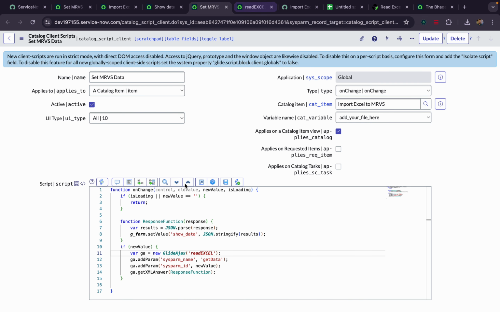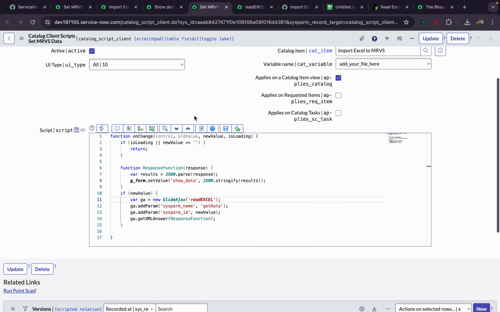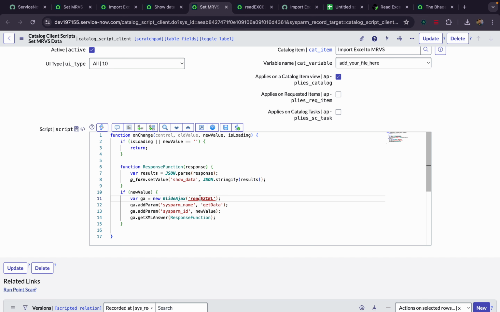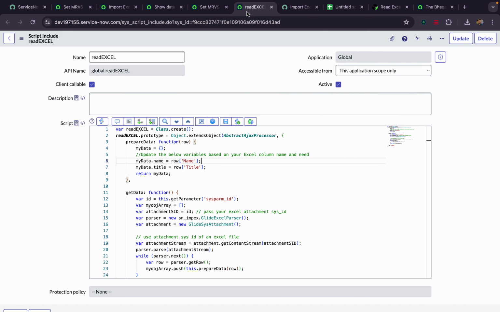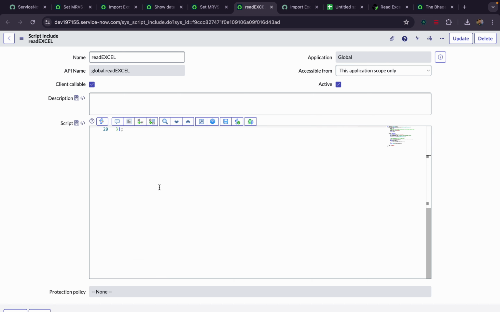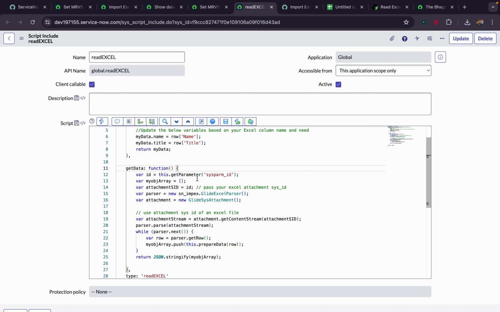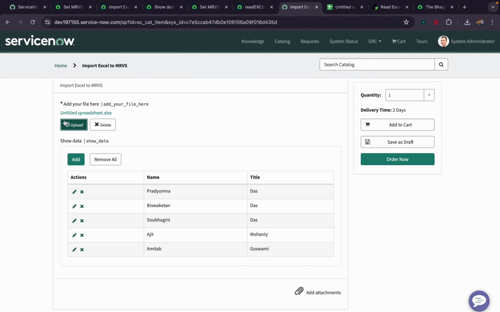If I come here, this is the multi-row variable set. I have written a client script to update the multi-row variable set, and here I am calling a script include. This is my script include which is getting called. In this script include, I am getting the parameter, the sys ID of the attachment. Whenever you attach any attachment, it creates a record in the sys_attachment table in the background. Whenever you get the value of this particular field, it will return the sys ID of that attachment.